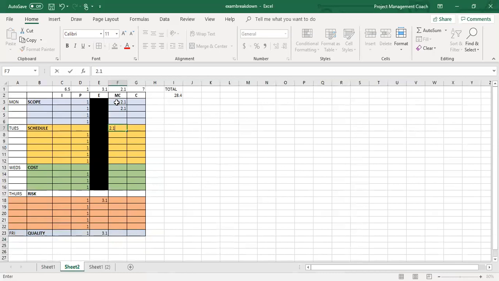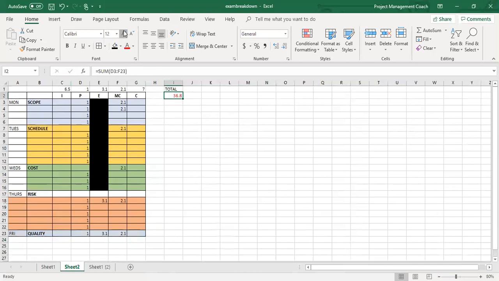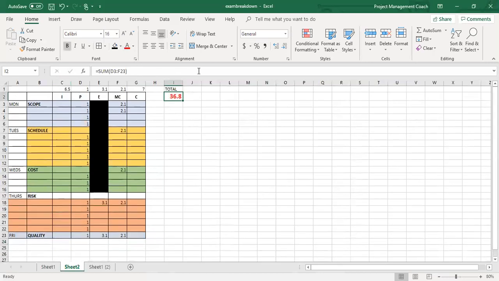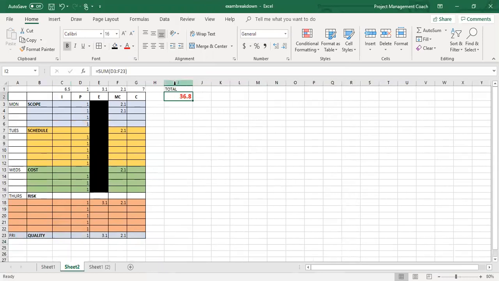Schedule, we've got 2.1 for control schedule. Cost, 2.1 for control cost. And risk, another 2.1. And quality, another 2.1. Altogether, you can see, my friends, this load of process, so many processes, they account for 36.8% of the exam. Now, this can make or break your exam. This is 36.8%. So it is still a relevant chunk of the exam.